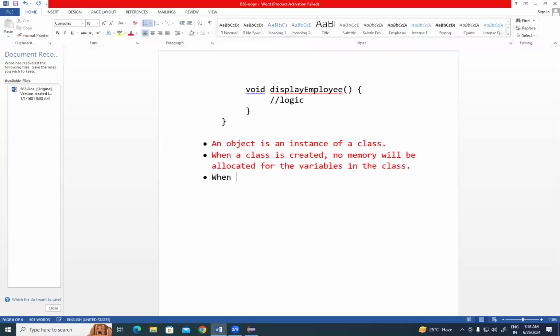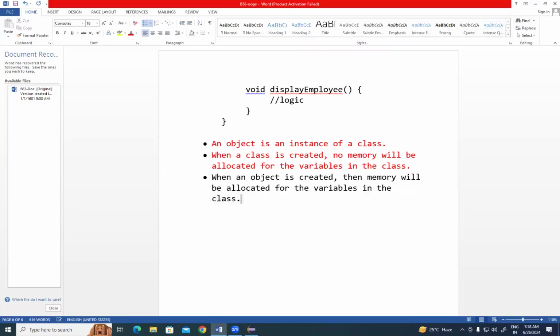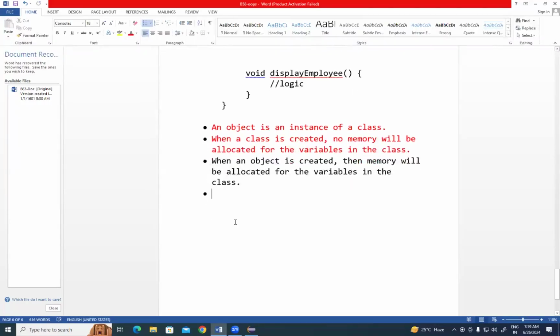When an object is created, then memory will be allocated for the variables in the class. Am I right or not? Yes, guys. When is memory allocated for the variables in the class: when a class is created, or when an object is created? Object. When an object is created. Okay, good. Once again, I'll explain to you.